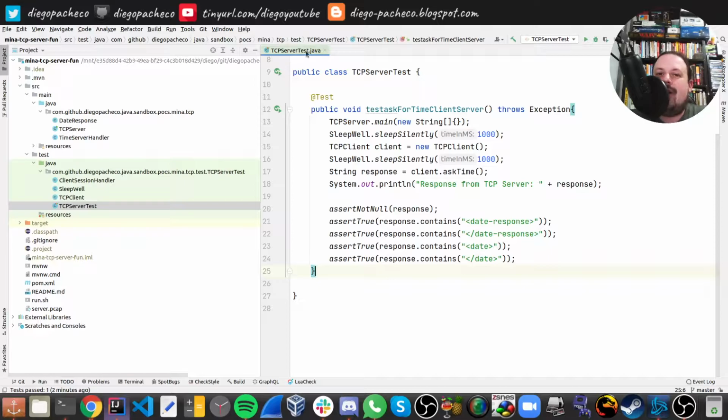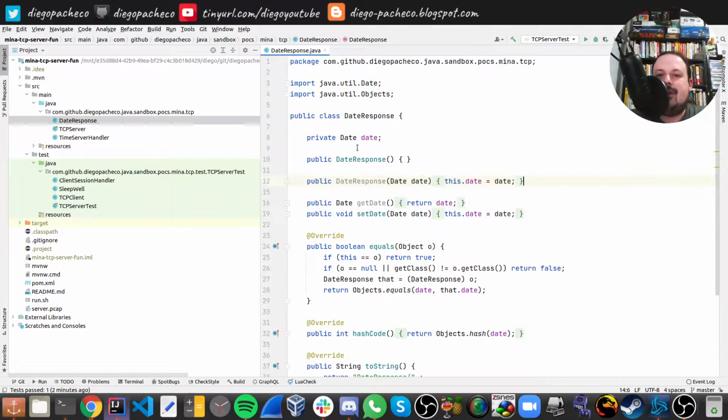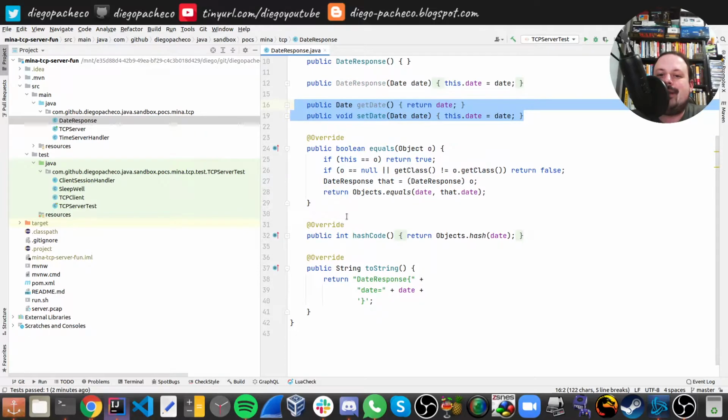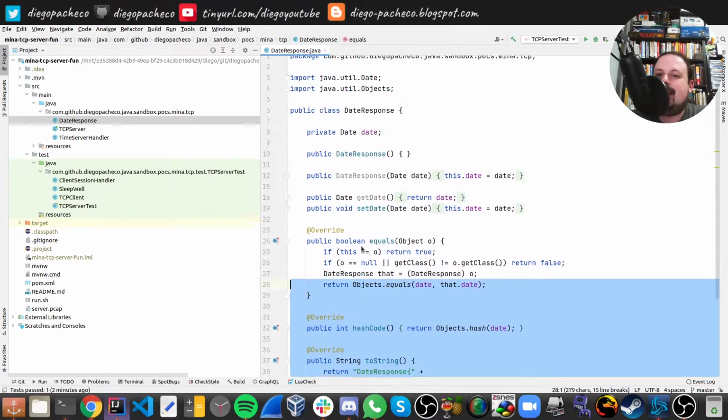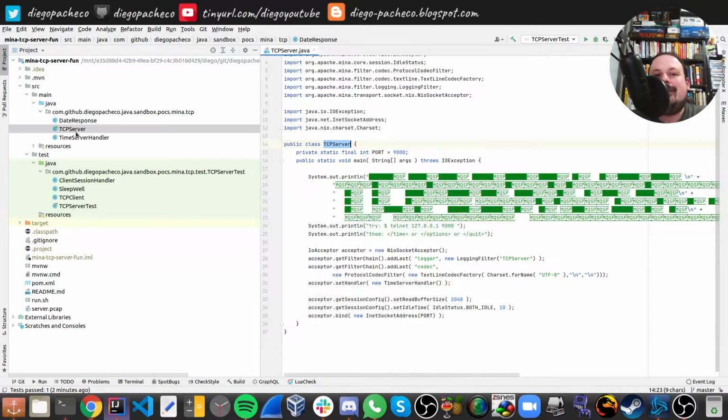Okay, now that we have a good head start with confidence, we can take a look at the application, right? So let's start with the model, right? I have this class called DateResponse, where I pretty much have a date, right? So it's a container type that wraps a date. And here we have a full-fledged POJO in Java. So we have an empty constructor, full constructor, getters and setters, equals, hashCode, and toString. The classical things, right?